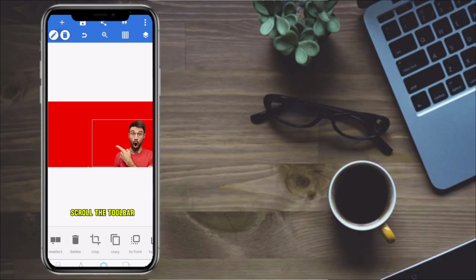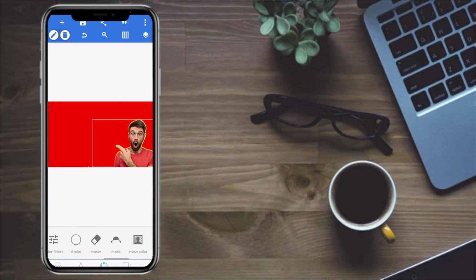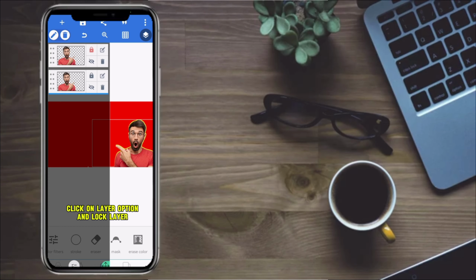Scroll the toolbar and click on stroke option. Enable stroke. Choose any color you like for stroke. Once you adjust the stroke, click on check to OK. Click on layer option and lock the layer.